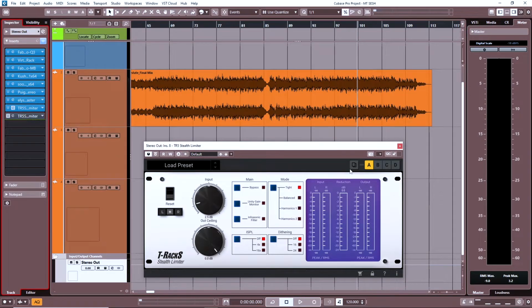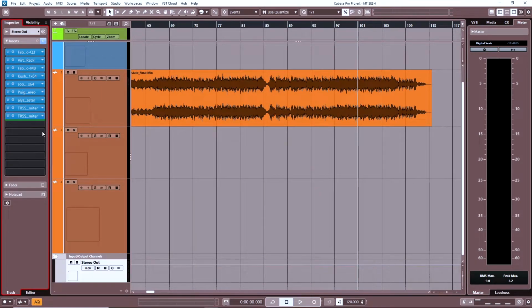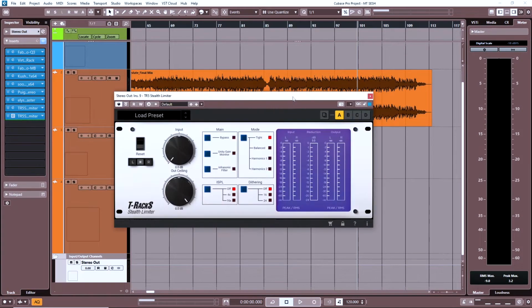So let's instantiate another limiter here. And this one's going to work a little harder.